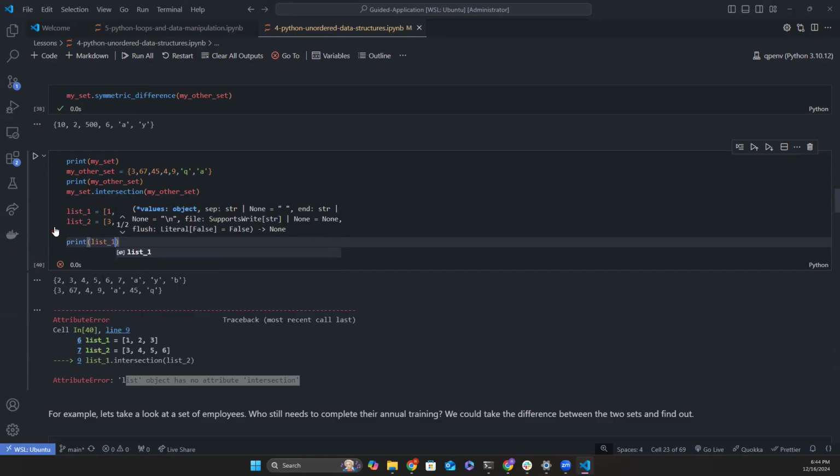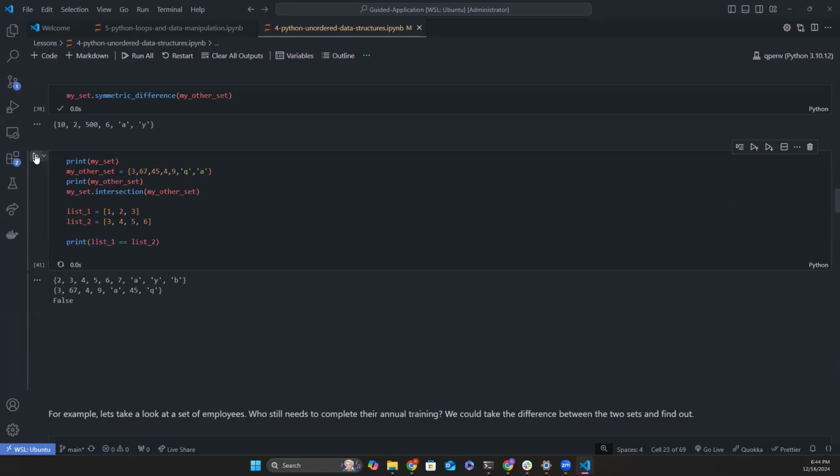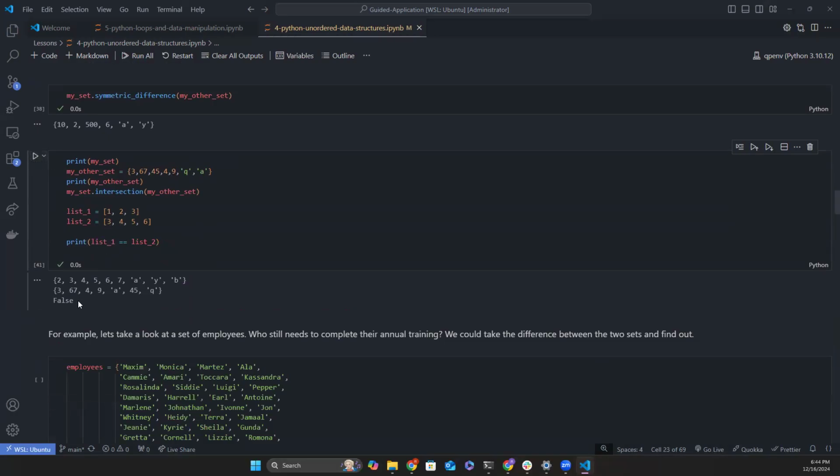I think a quick way of doing it would be to say list 1 is equal to list 2. And then we get false, right? It's saying that these are not equal to each other because they're different.